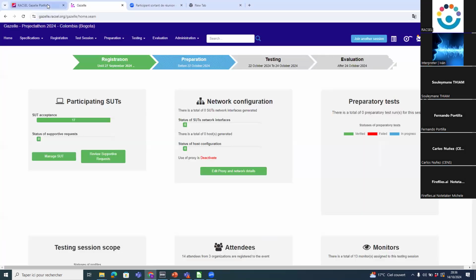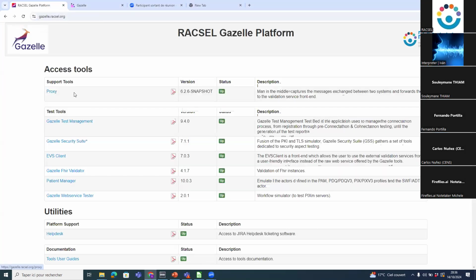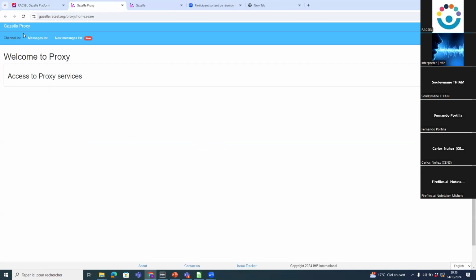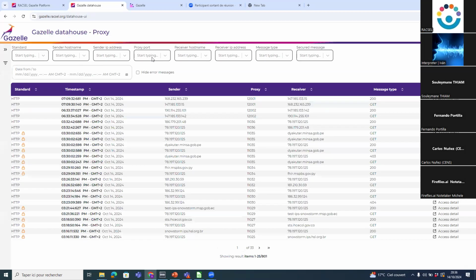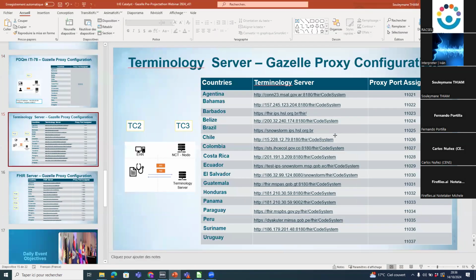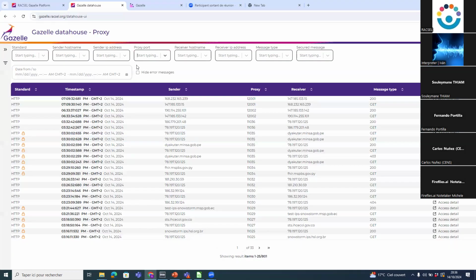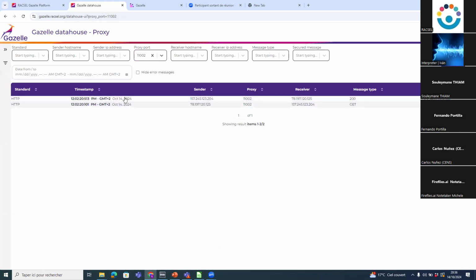Once you send your transaction, you have the Raxel proxy available here. All the messages you send during the event will come to this menu, the new message list menu. From this menu, you can search by the proxy port we assign you. For example, let's suppose we assign you 11024 for Belize. You can select 11024 here, and then if you select your port, you'll be able to see all the messages you receive or send from this port.